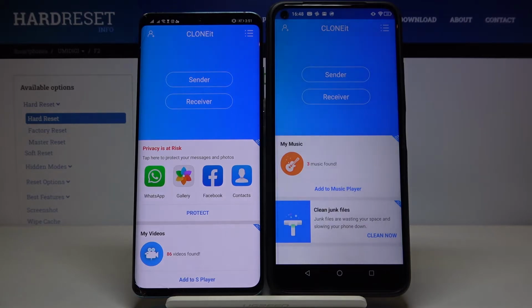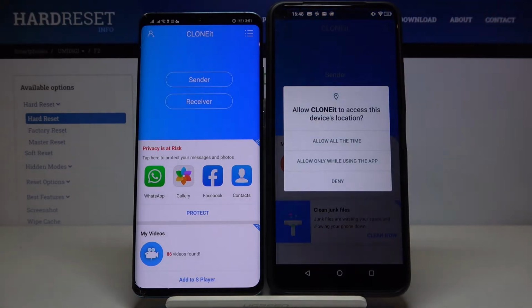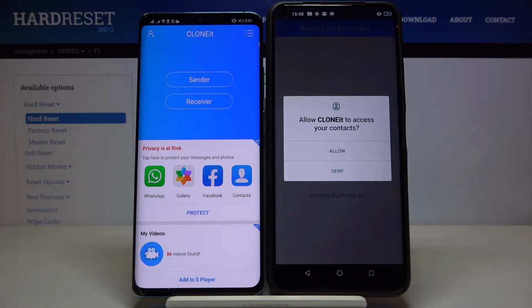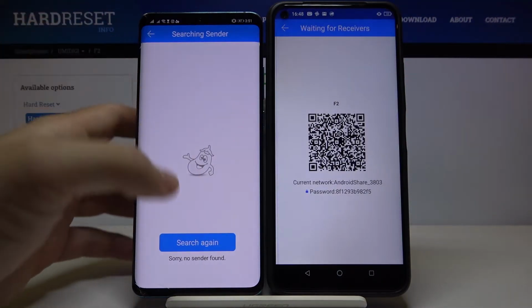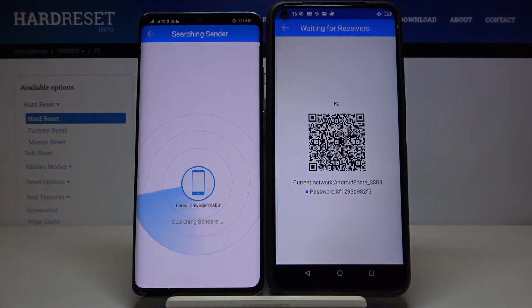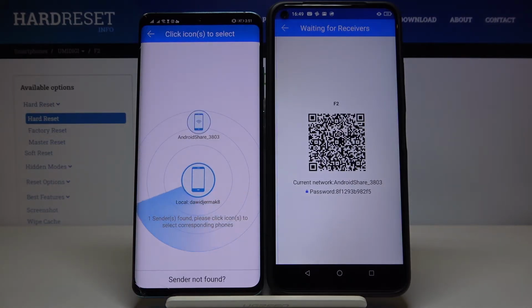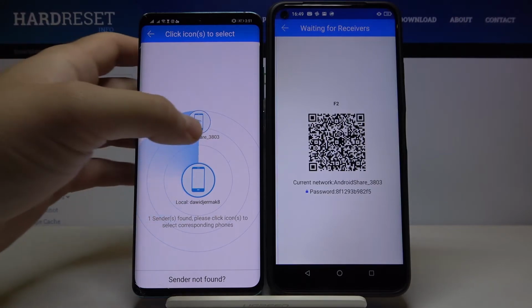And click sender on your Umidigi. Click allow all the time. Allow one more time. And click receiver right here. Tap search again. Click on this Android share icon.